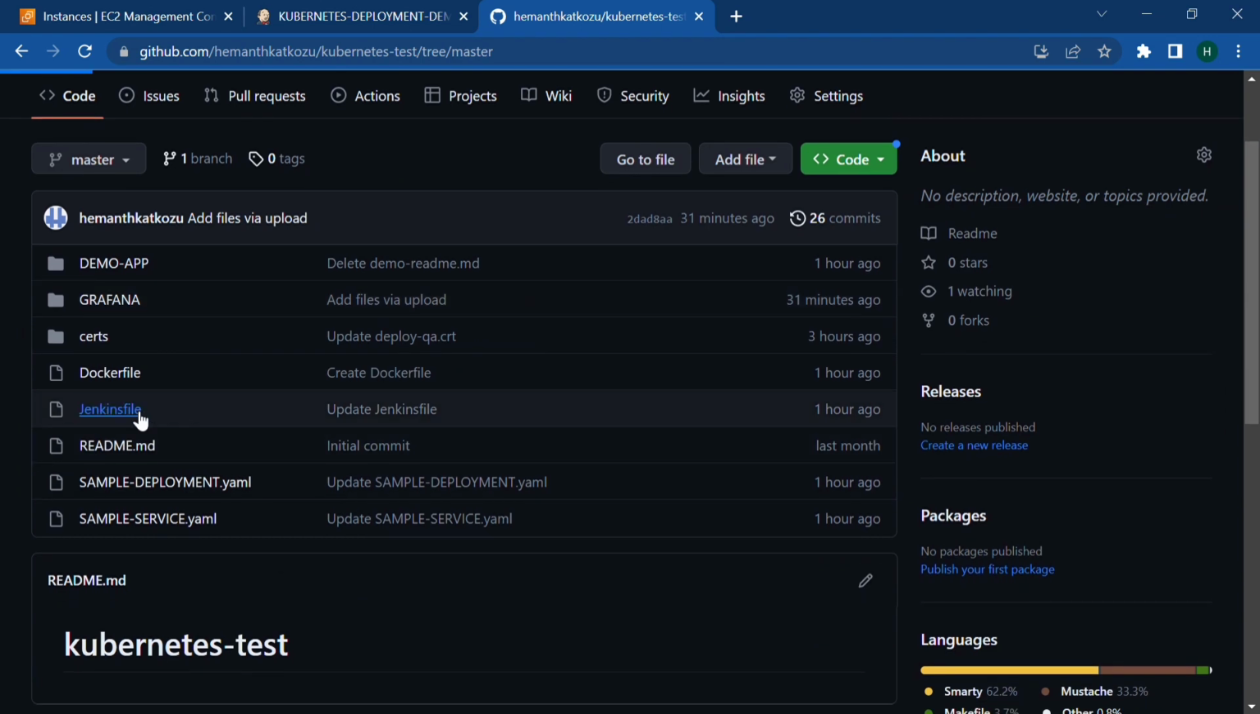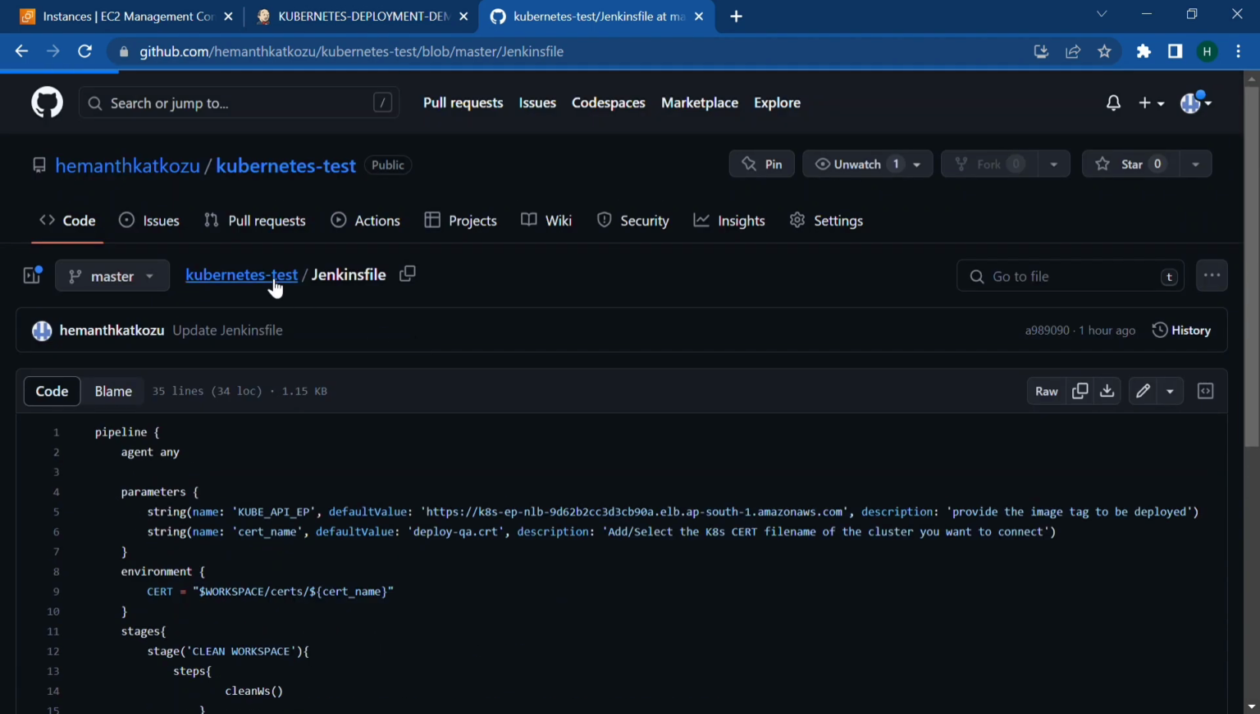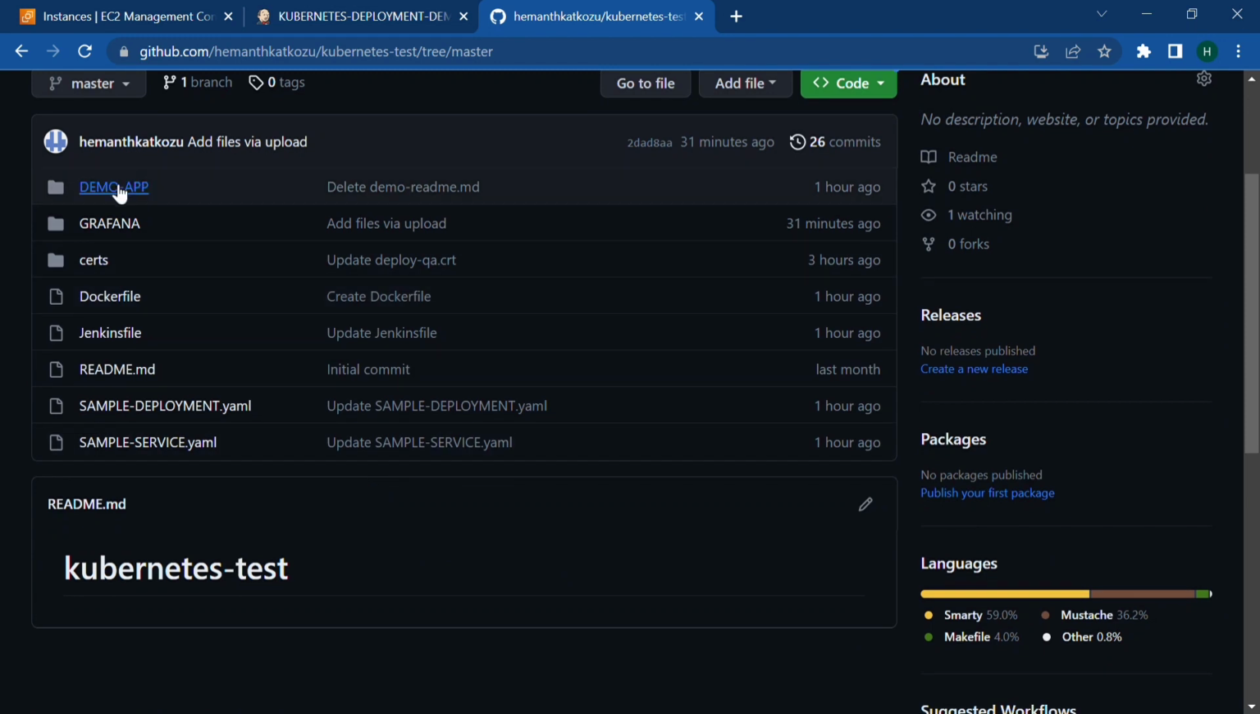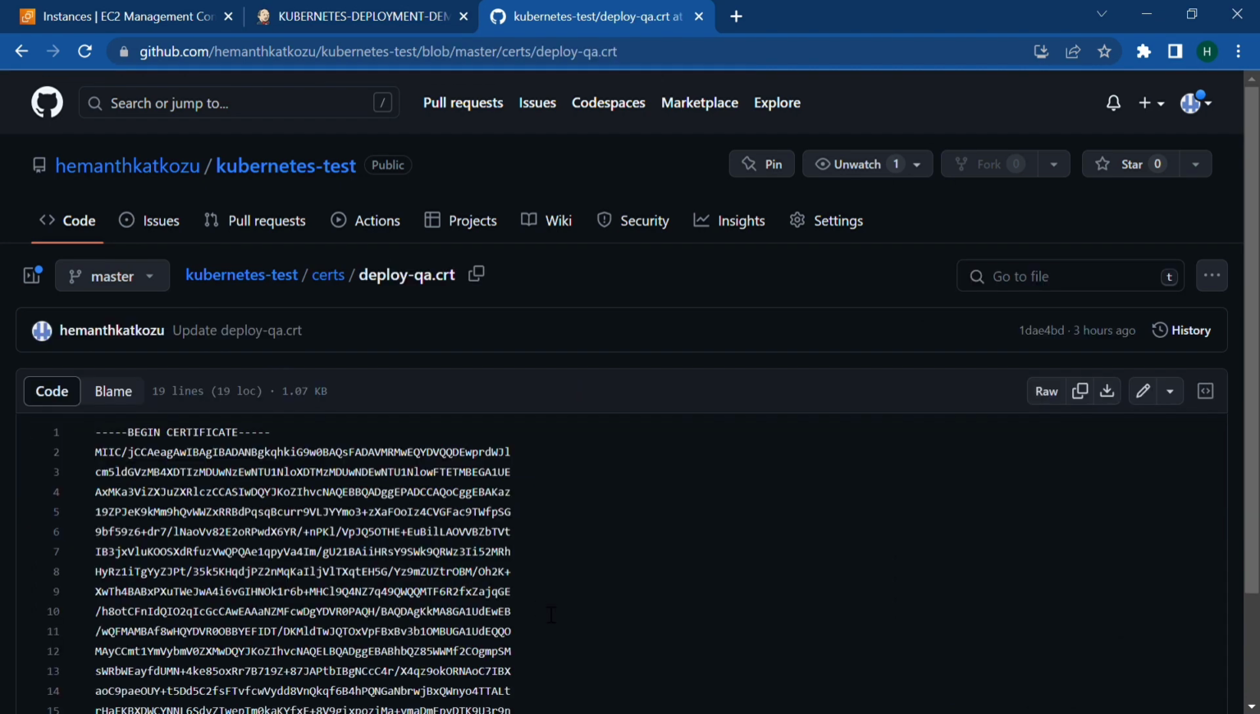In the Jenkinsfile you can see the $1, $2, $3 mentioned in that file refer to this. $1 refers to the kube API endpoint, which is the network load balancer DNS name, the API token will be the secret token which we are passing from Jenkins as a secret text, and the certificate will be the certificate which I have shown you just now in the certs directory, the deploy.crt file. With these 3 combined we are going to establish a connection between our Jenkins and Kubernetes cluster. So now let's go ahead and deploy our manifest files. Let's get started.